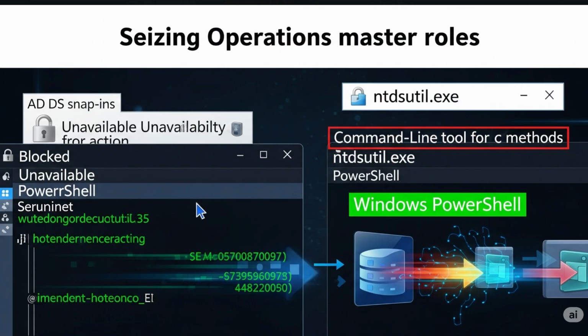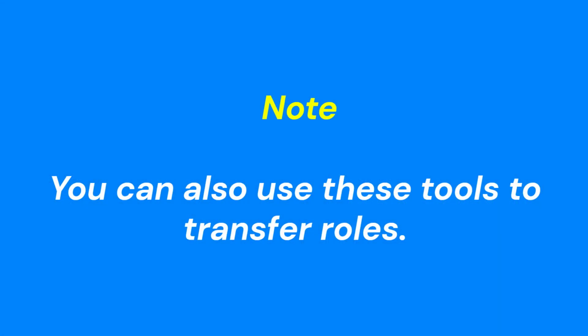Seize operations master roles. You cannot use ADDS snap-ins to seize operations master roles. Instead, you must use either the ntdsutil.exe command-line tool or Windows PowerShell to seize roles. Note: you can also use these tools to transfer roles.